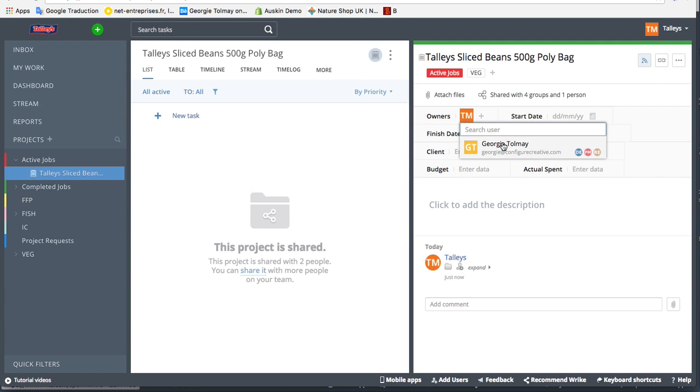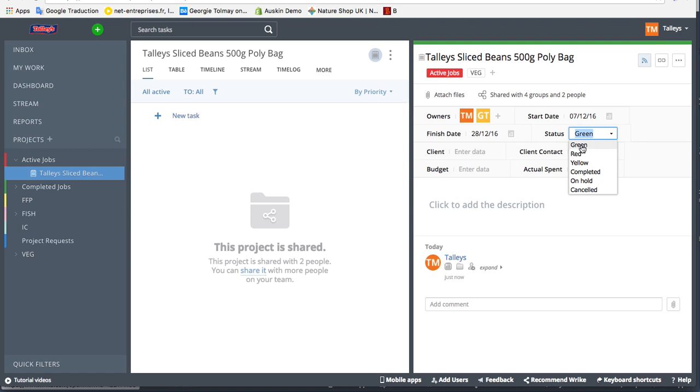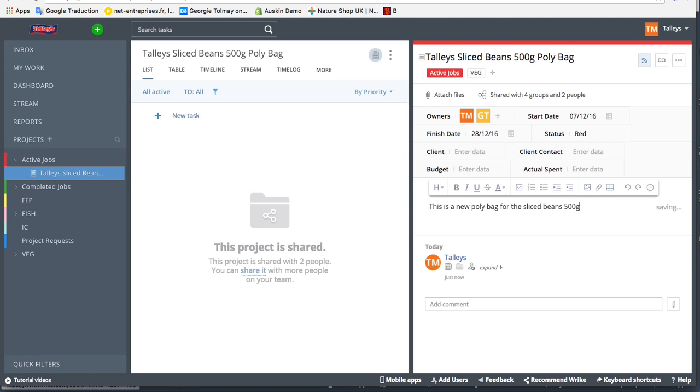We're also going to now add people who are going to be involved in that project, so we'll add the other user. We'll have a start date. If we've got a finish date or a projected finish date when we want it by, we'll put that in there. Change the status to red at this point because it's new. And there we are. We've added a description to say this is a new poly bag for the sliced beans 500G, and that should do that. Alright, so we've got a description and we've shared everything, and that's the basic of the product setup.